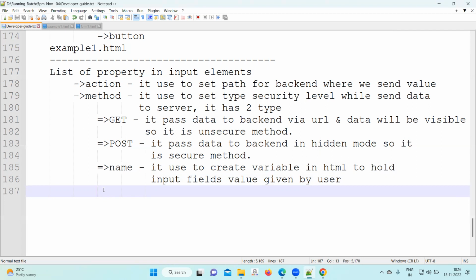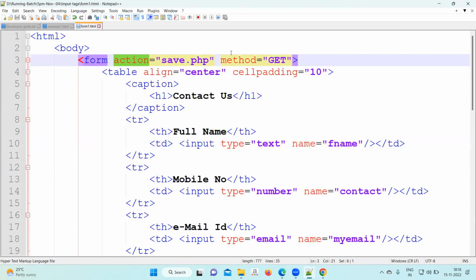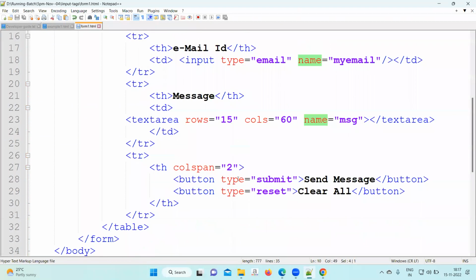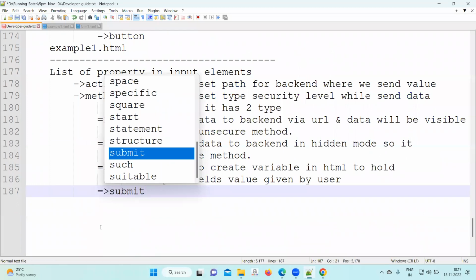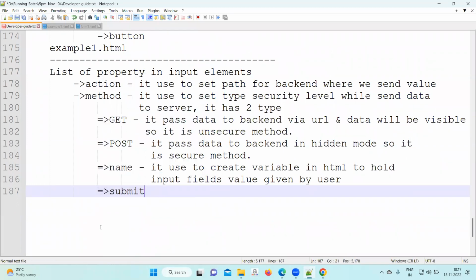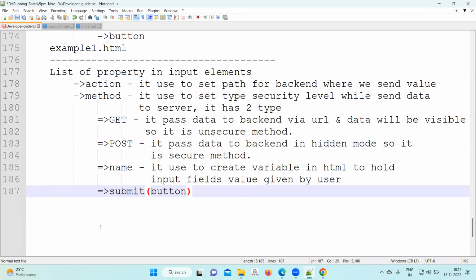Next, what have we written? We have written action and method. After that, we have written name. Next, we wrote submit and reset. Submit as a button, what does it do? If you are writing submit as a button, you can say it connects to the action property of a form tag.